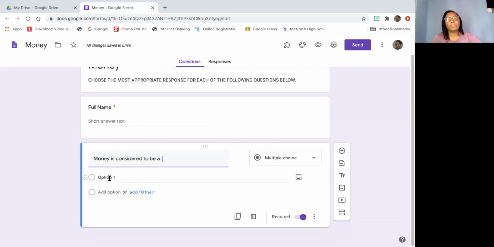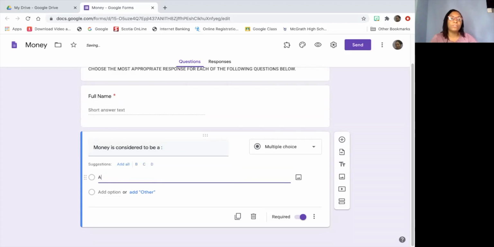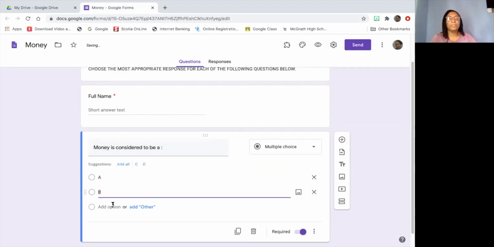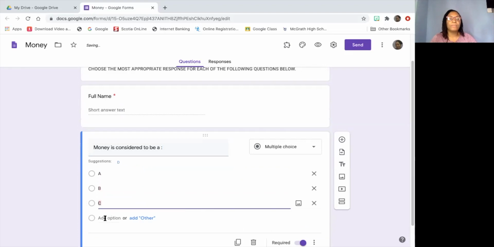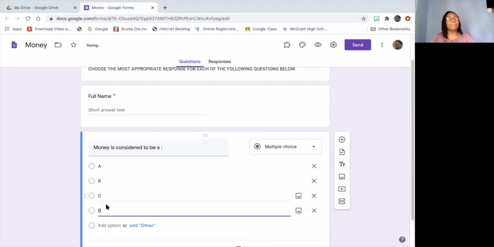Now at the option area right here, you're gonna hit it. And let's say you want to put A for your option, then you add another option, B, C, D. Now if you're not putting A, B, C, D, you simply just write the response that you want, and every time you want to get to the next option, you just hit enter on your keyboard.